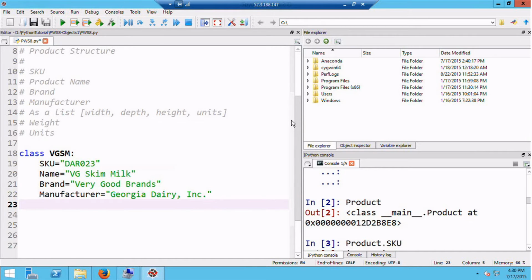Now, one of the important pieces of data that are associated with every product are its dimensions. And the dimensions, of course, are important in order to know how much space is going to be required to store the item. So we're now going to think about storing the dimensions as a list. So this is going to be a list. And in this particular case, let's assume that the width is 8, that the depth is 8, and that the height is 10. And this is going to be in inches. So that takes care of the dimensions.